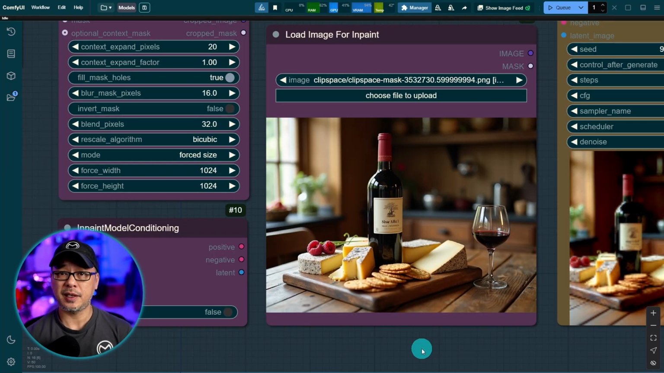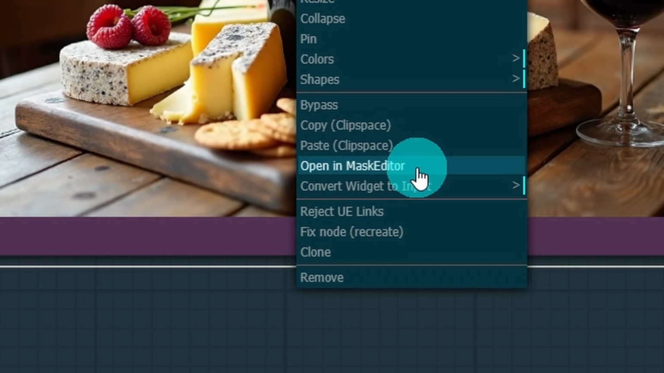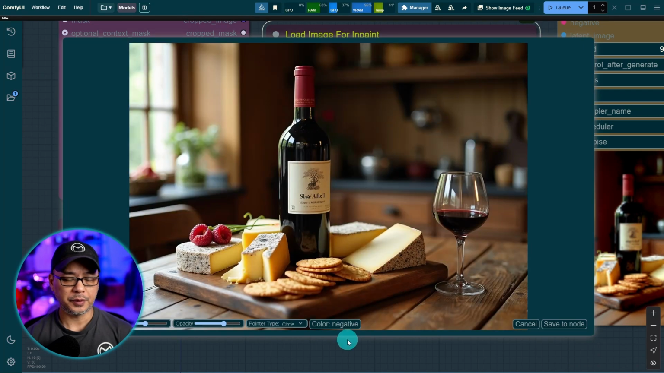Now, in terms of the inpainting process, it's actually pretty simple. There are two different methods we could do. So once you load the image, right-click and select Open in Mask Editor. We've gone over this already in the previous video, but you can change the thickness of your brush, the opacity. Your point type is either square or circle. And then you have a choice of colors of black, white, or negative. I like to do negative.